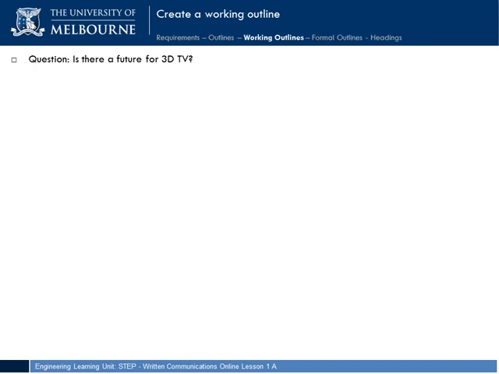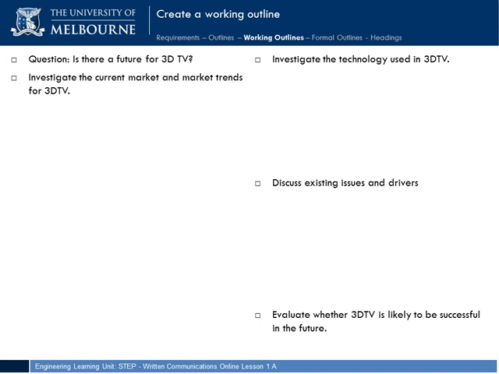Let's now construct a working outline for our fictional assignment. First, we write down the main question that we have been asked to answer. Is there a future for 3D TV? It also helps to write down the goals that we previously identified. To address these goals, we write down a list of all the questions we think need to be answered. You may find it useful to pause the presentation and either think of or write down your own list of questions.